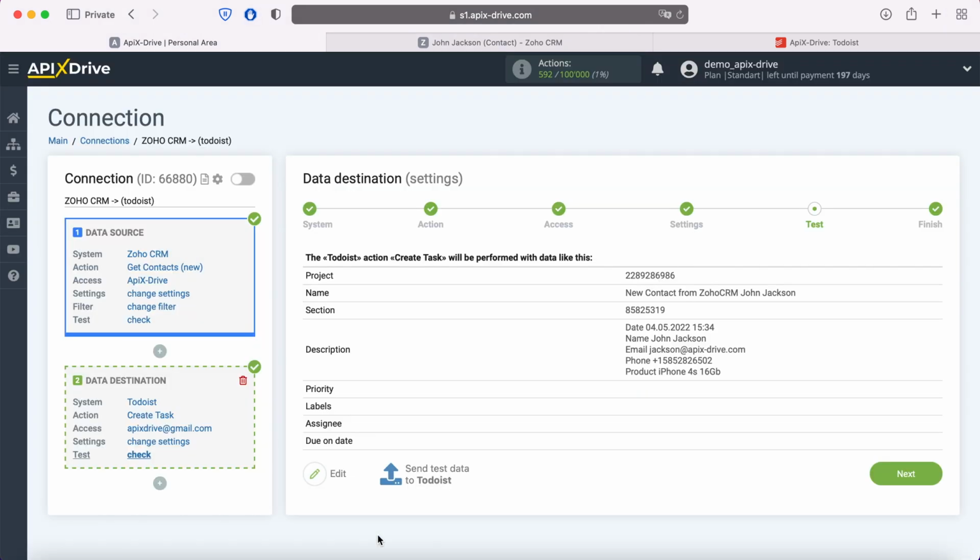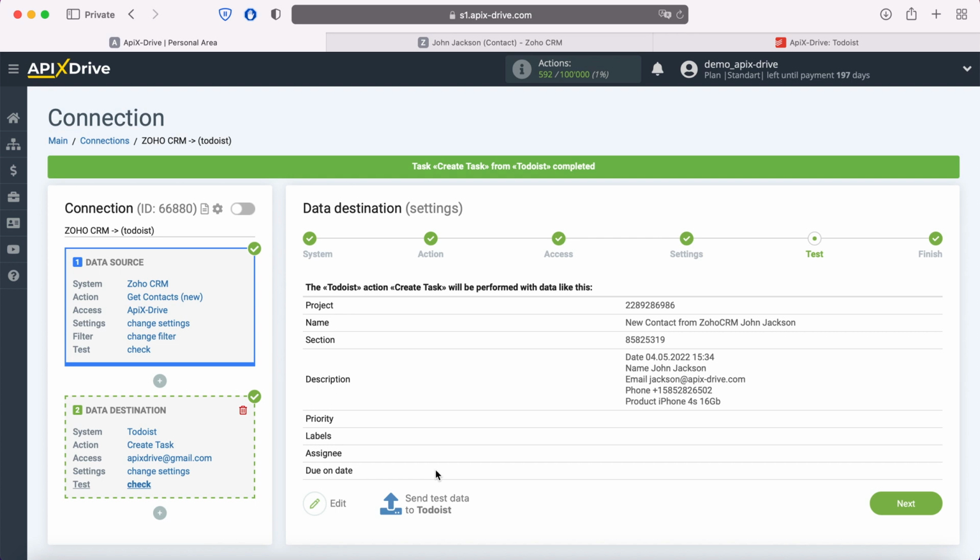At this point, you see an example of the data that will be sent to Todoist as new tasks for each new contact from Zoho CRM. If something does not suit you, click Edit and go back a step. In order to check the correctness of the settings, click Send Test Data to Todoist. After successful sending, go to Todoist and check the result.